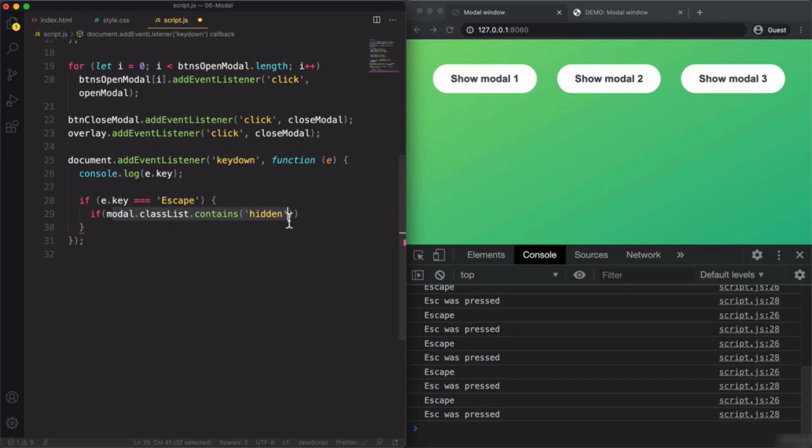So if the modal classList contains the hidden class, it means that the modal is currently hidden. And so in this condition, we actually don't want to do anything. We only want to close the modal if it does not contain the hidden class, right? And so here we can once more invert that Boolean value. All right, so this not here is very important, as you probably start to see. So let's read this again. If the modal does not contain the hidden class, then close the modal.